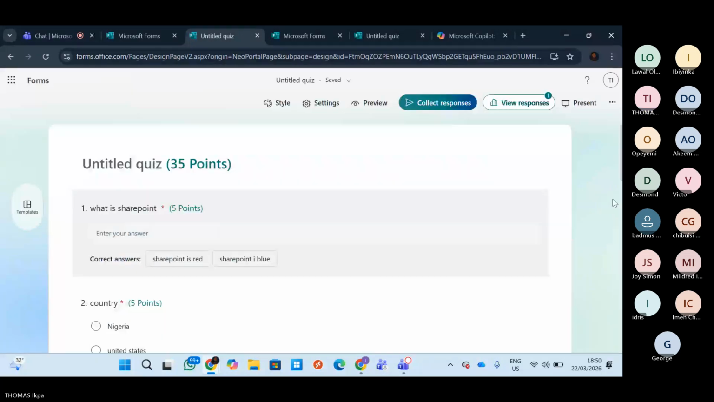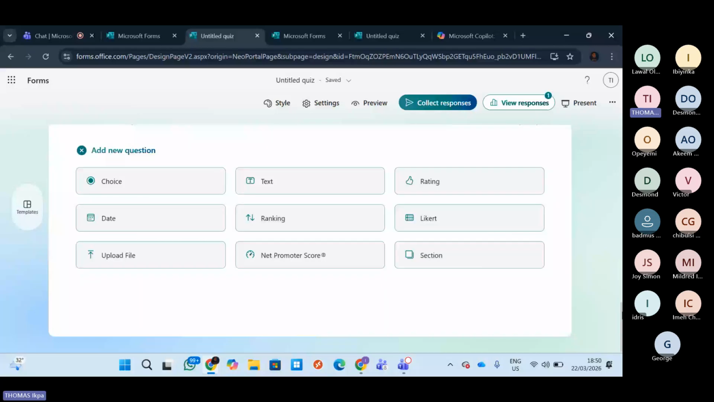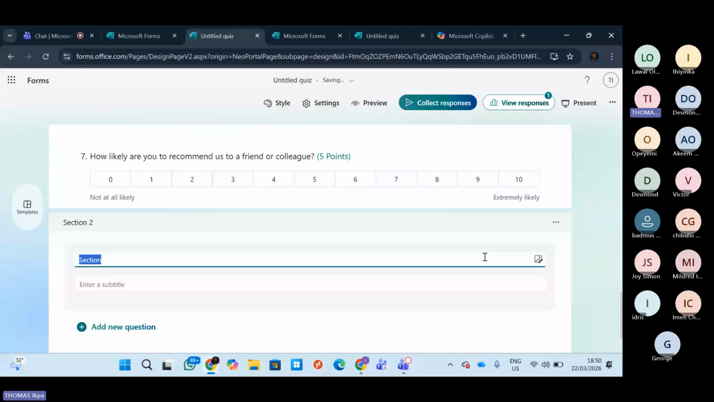So the last one is section. Section is very important, especially if you don't want all the questions or survey to be on the same page. Now, let's do section 2. Let's say section 2 is for assessment, because the last one that we're going to do, I'll use the section. Section 1 will be for Exchange. Section 2 will be for SharePoint.